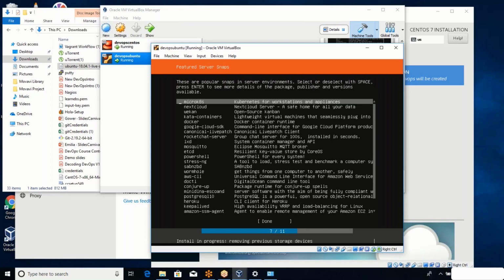Okay, these are popular snaps in a server environment. Select or deselect with space. It is telling us these are some popular software. Which one do you want? Oh, snap, sorry. Docker, LXD.